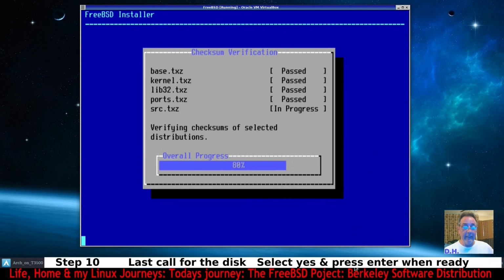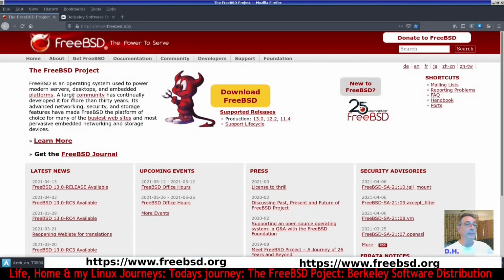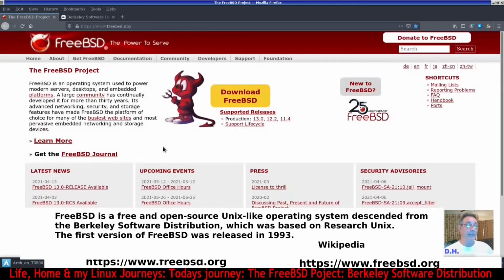Let's take advantage of that and go back over here to their web page. This is freebsd.org. And there's a lot of reading on here. I gotta admit, the documentation is just phenomenal. I thought the Arch Wiki was phenomenal. Well, this is phenomenal minus a 1 or something.